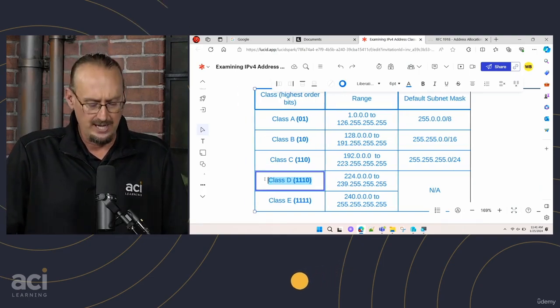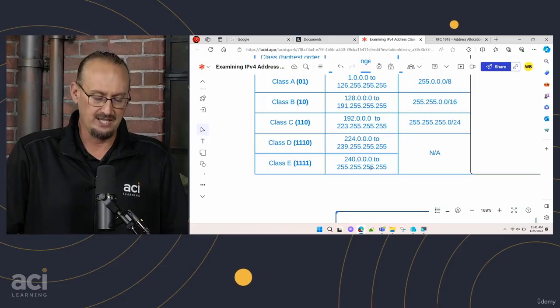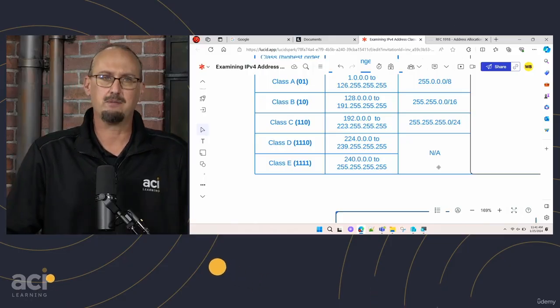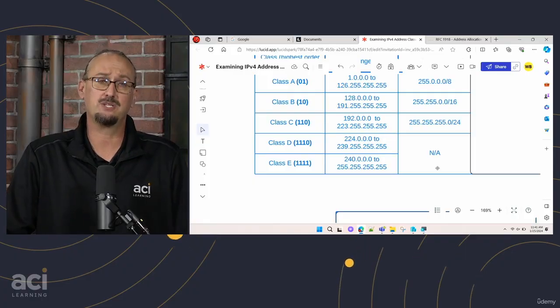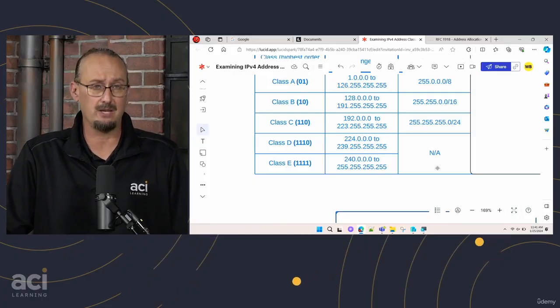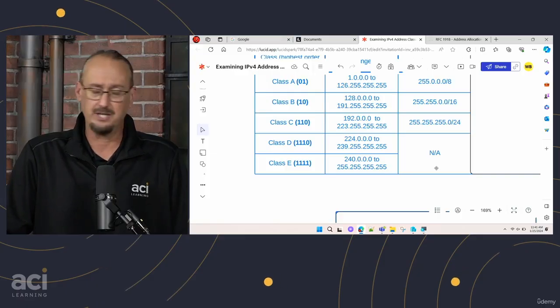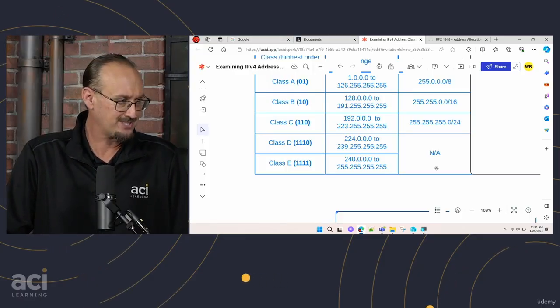The Class E range, same thing. I'm going to go ahead and tell you what the purpose is for it because it stands out here like D, like an oddball with no subnet mask. What does that mean? It's an experimental range. It was set up in the early days for future use, including the development of additional protocols. We do not assign it as host addresses, and that's why there's no subnet mask. Okay.